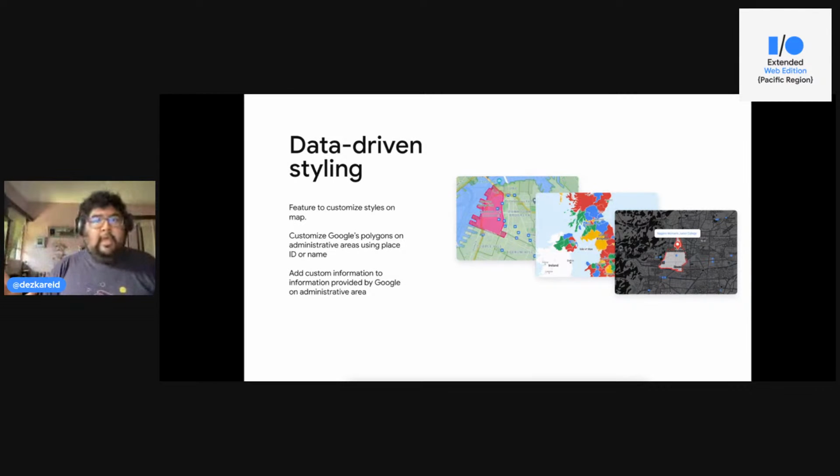Okay, and these polygons are divided or represent a thing called administrative area. Okay, the administrative area is basically a boundary. It's a perimeter area which represents something. Okay, and you can use that information to build solutions. For example, this is very helpful.